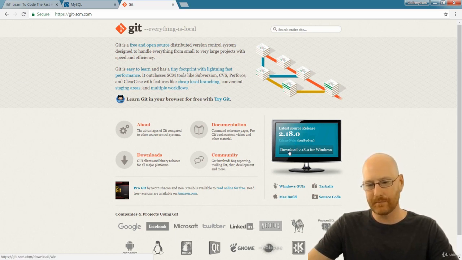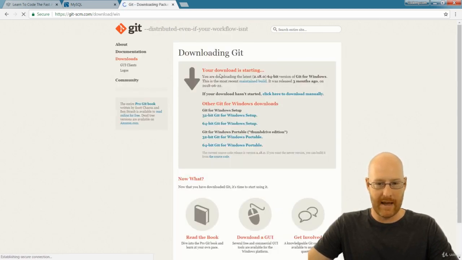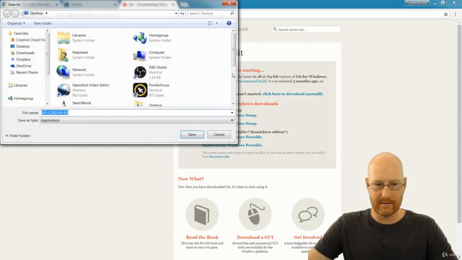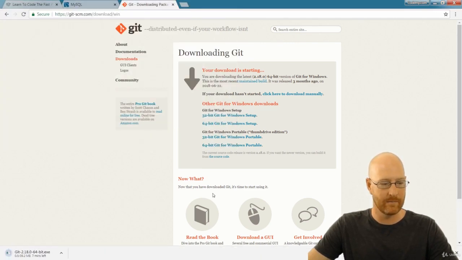So come down here, and you can see this in this little monitor picture. You see this download 2.18.0 for Windows. If it's a different version by the time you watch this video, that's perfectly fine. Just download the latest version. So go ahead and click that, and your download is starting. A window pops up. Save this anywhere. I'm just going to save it to my desktop again.